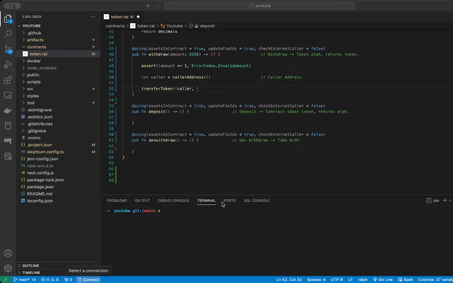Here it is. And we want self address. So this is what the function looks like. Bam, self address. This function right here returns the address of the contract, which means this is where the tokens are going to be sent.